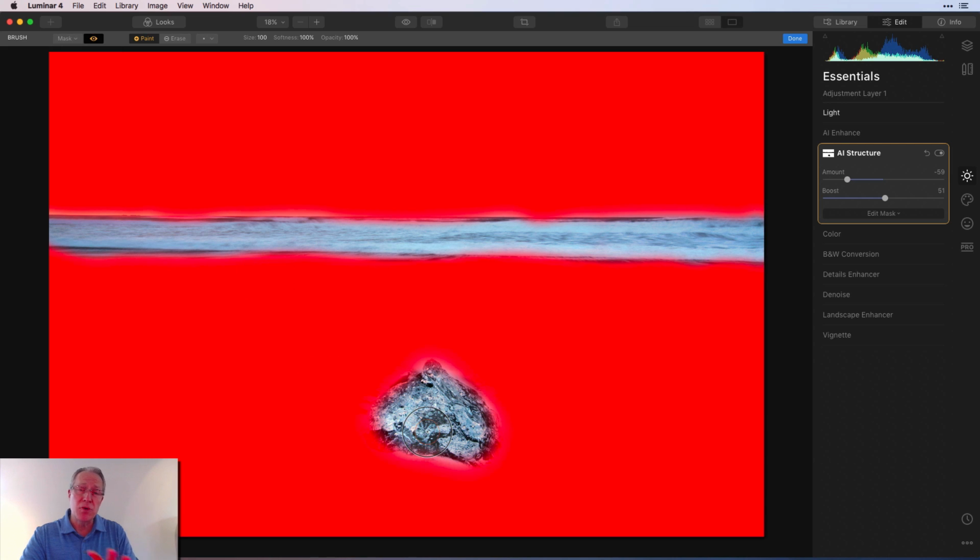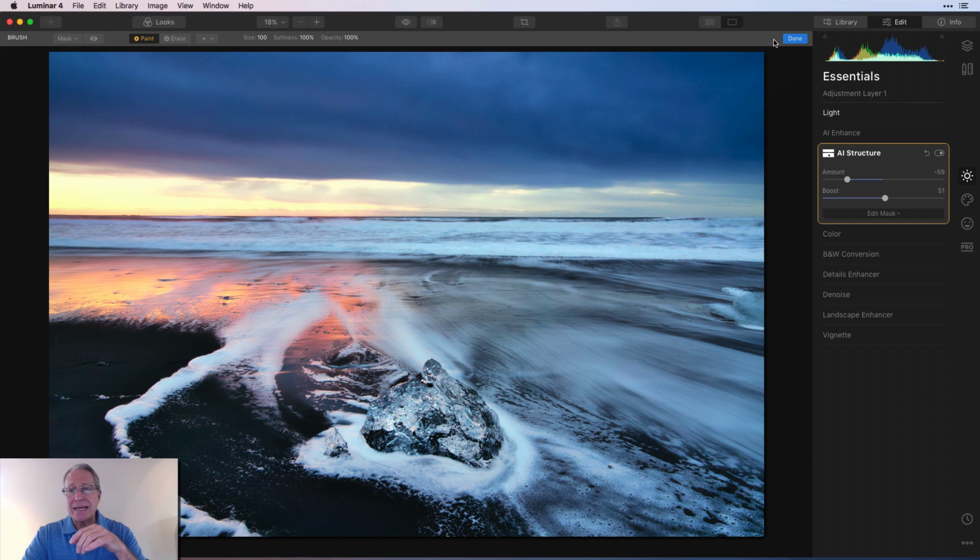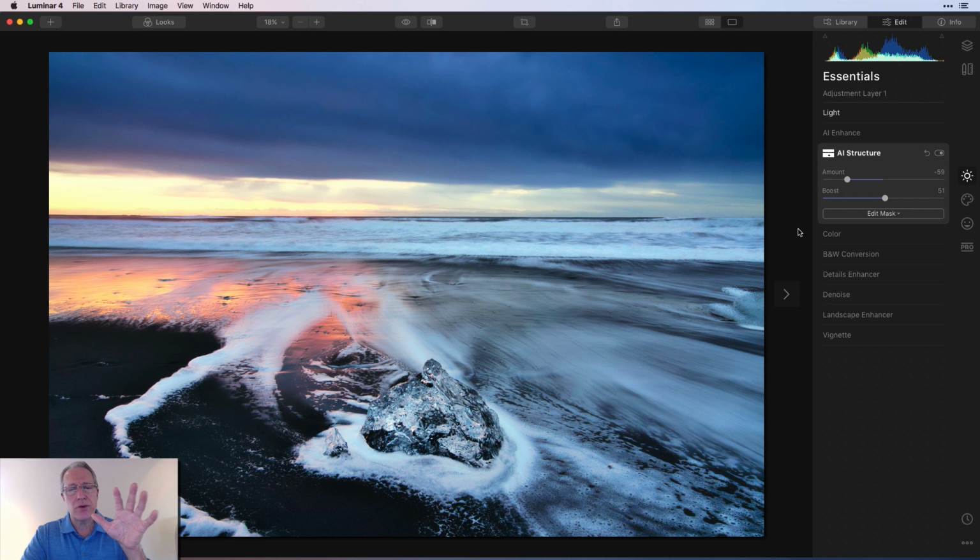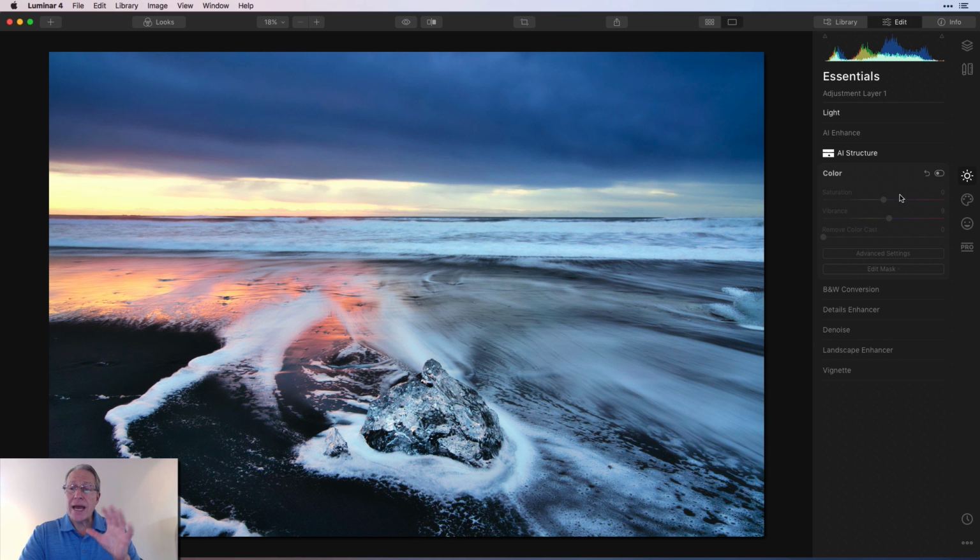And I don't want to smooth out the details that are in that little diamond, right? That iceberg here on Diamond Beach. I like that the way it was, but I wanted to soften the rest of the photo and give it a little bit dreamier effect or feel. And that's where AI structure came in handy for me. Okay, and then I went back to color, and this was a very minor touch. I just went into vibrance, gave it a 9. So, I mean, you probably can't even tell.